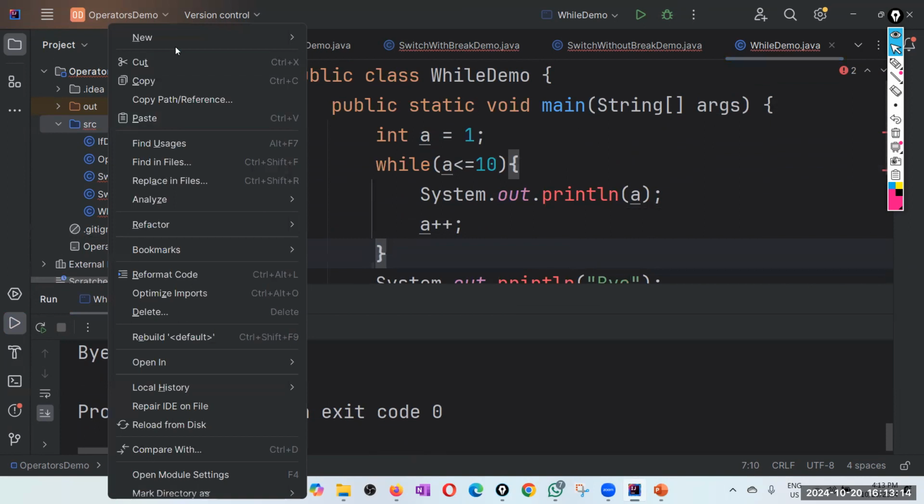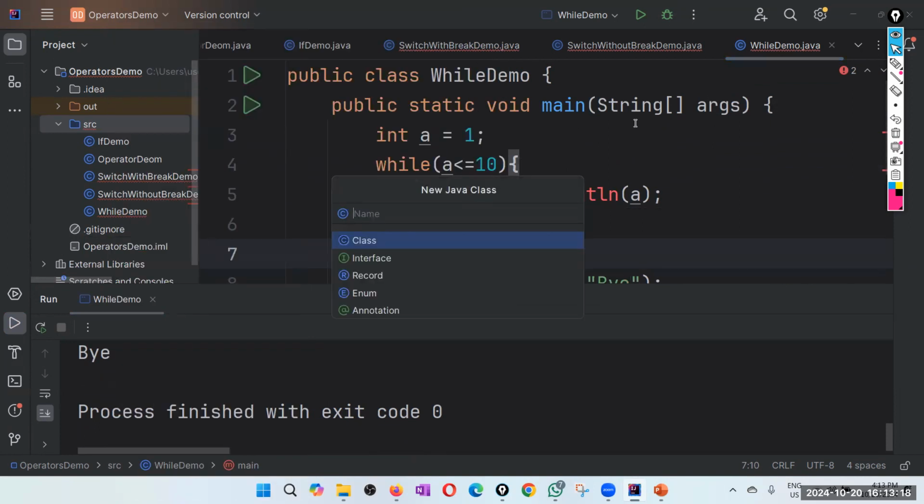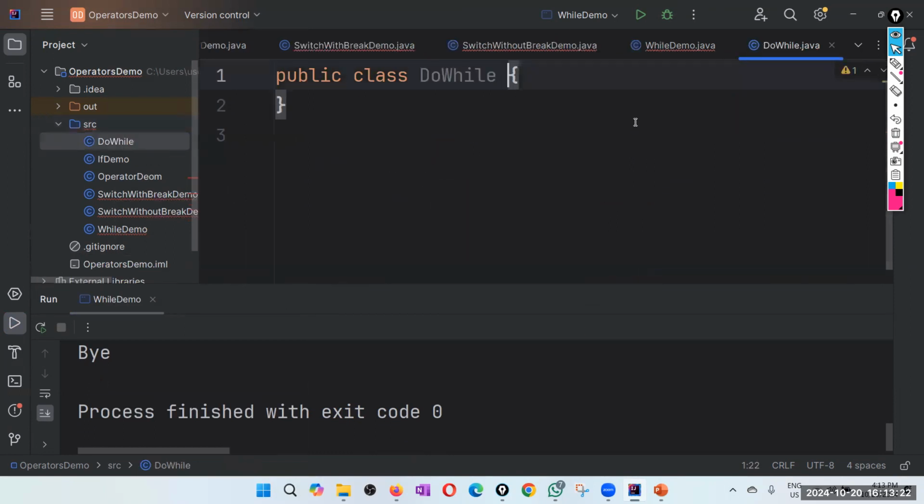Right. So now we'll move on to do while. An unnecessary control structure. Do while, let's say do while demo.